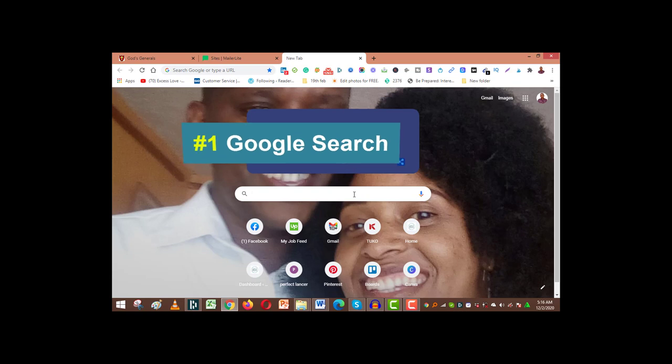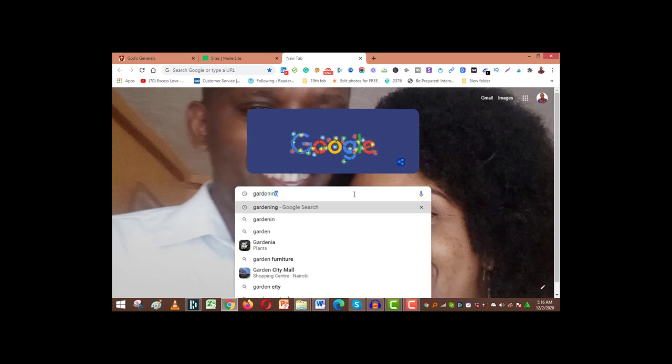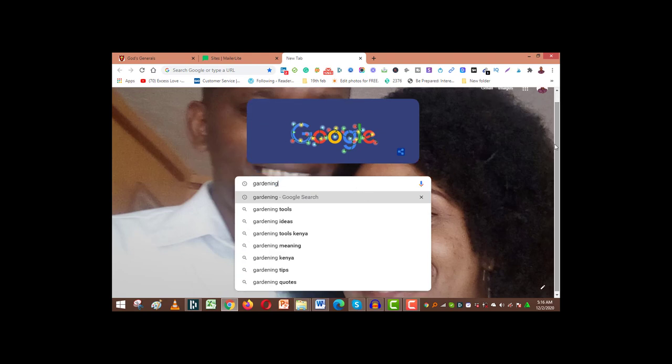And we shall be looking at the word gardening. Let's see some of the ideas that we can get from the Google search. So you see, with gardening here, we are getting gardening tools, gardening ideas, garden tools in Kenya. Garden tools Kenya is because I'm in Kenya, so the location is showing there. There's also gardening meaning, gardening Kenya again, gardening tips, gardening quotes. Those are some of the ideas you can get when you search with Google.